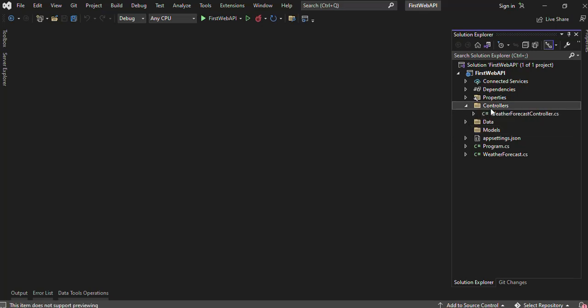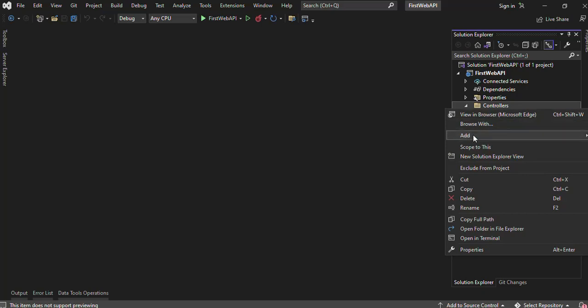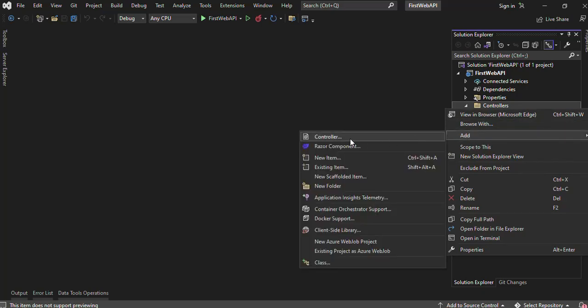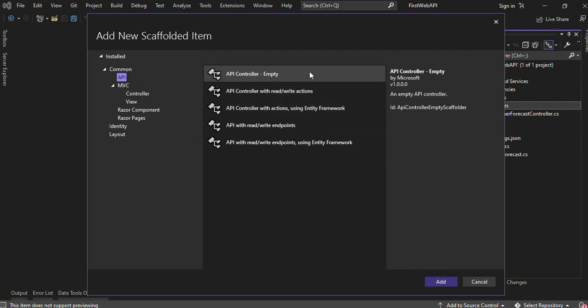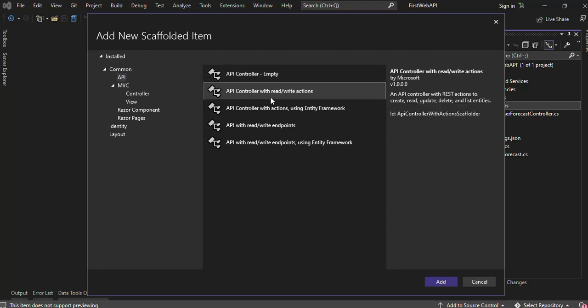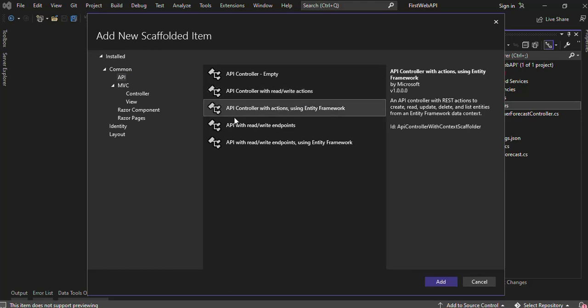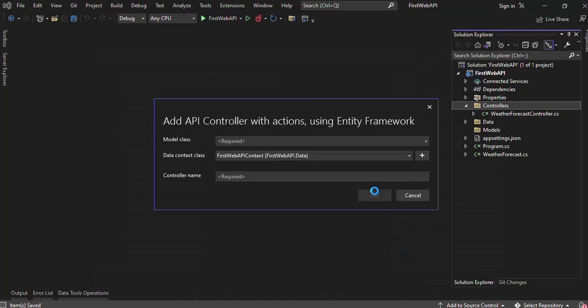Let's go to the controller, right click here, go to Add, and click on Controller. We have seen that there are multiple templates to create API methods. In the last video we chose API controller with read/write actions. In this video we'll choose API controller with actions using Entity Framework. Let's select it and click on Add.